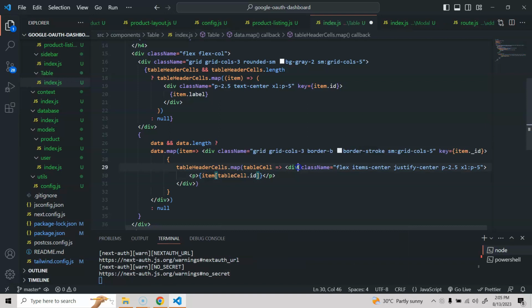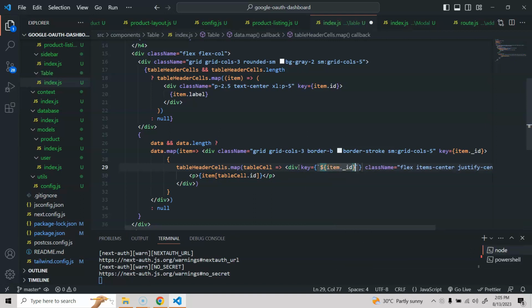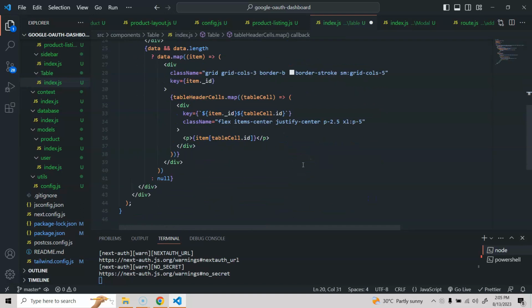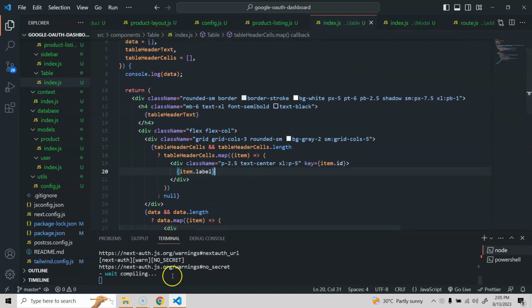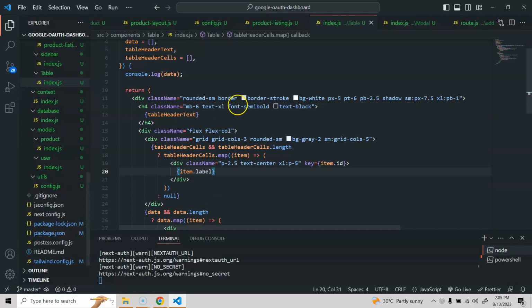Alright, and in this div you can also give a key, which, for example, we can combine item dot id with this table cell dot id. Let's format all of this, and I think this is fine. So now let's save it and see what we are getting. So we're not getting any value.